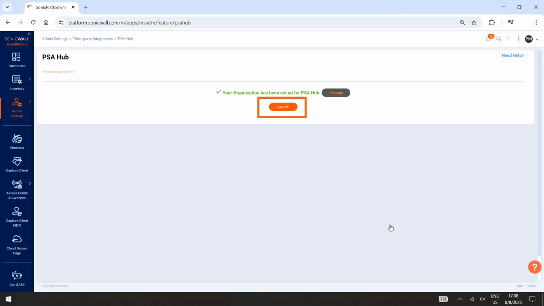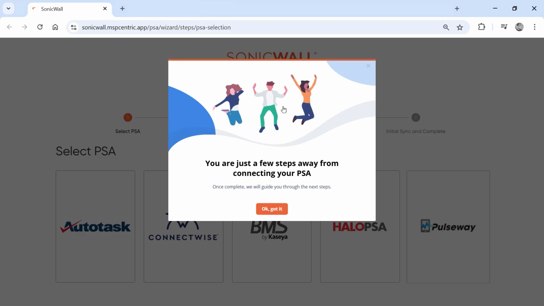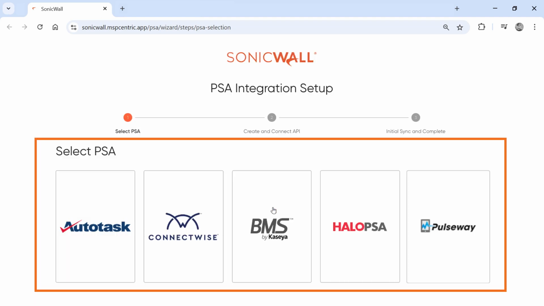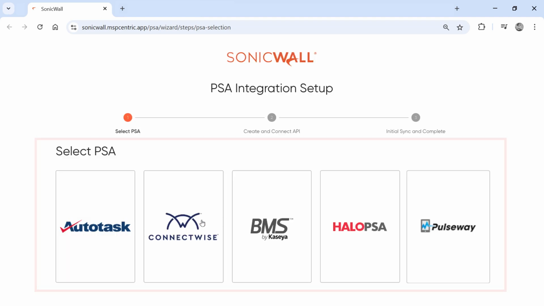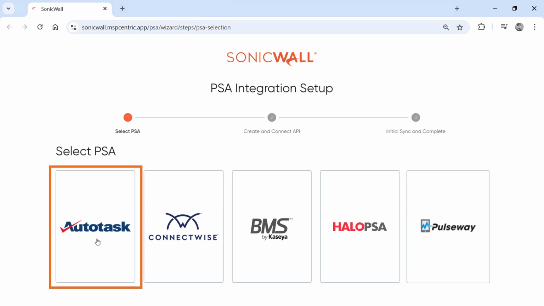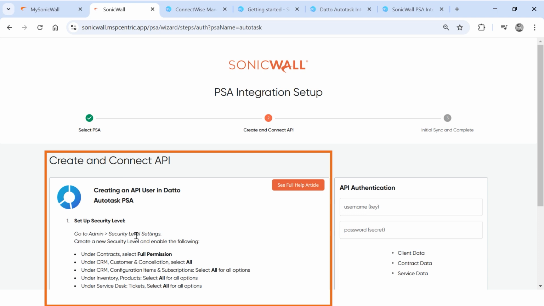Click the Launch button to open the PSA Hub portal page. You'll see a welcome screen on your first connection, along with the 5 PSAs currently available in PSA Hub. As an example, we'll configure a Datto Autotask PSA integration. Each integration setup page includes a summary of requirements.